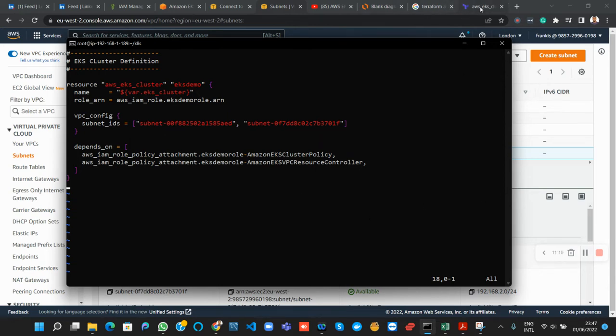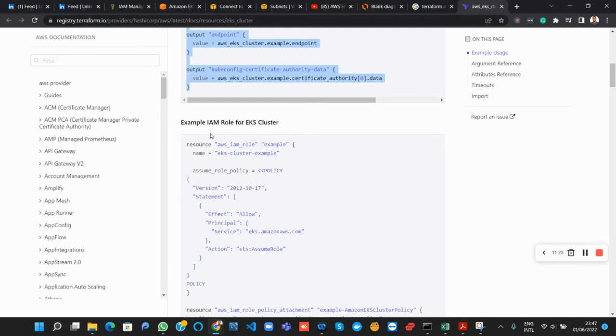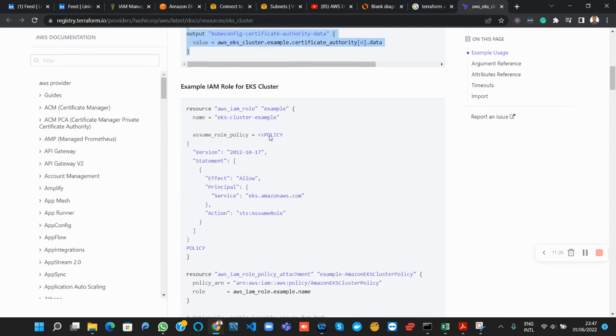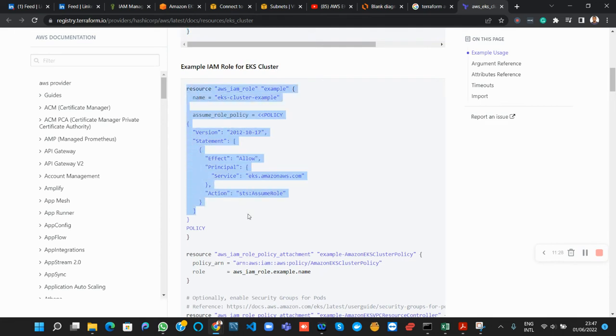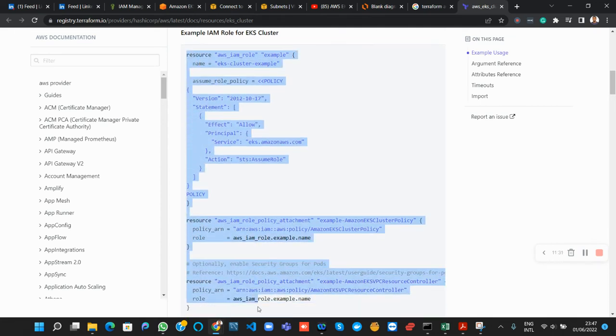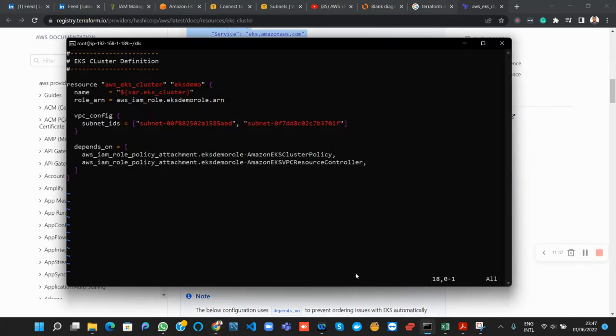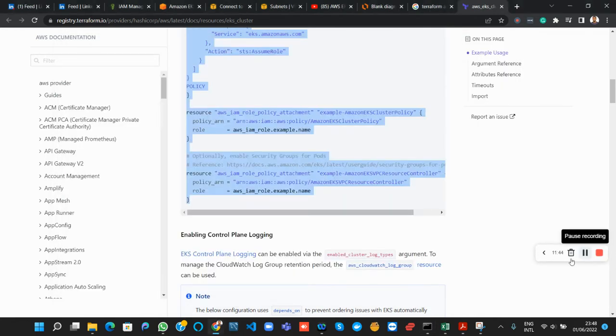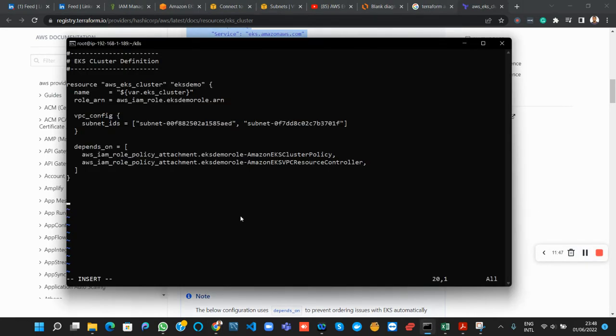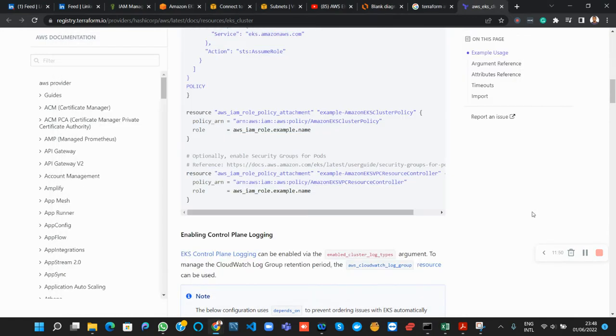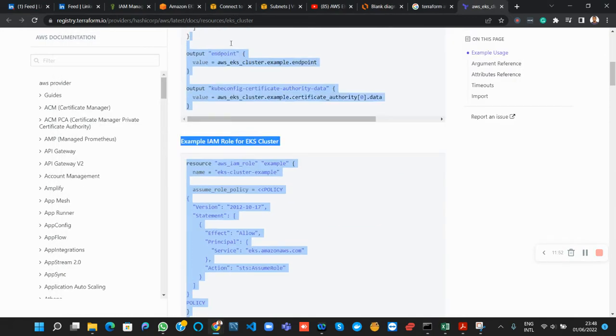So let's go back, so that was this first part. The next part is the IAM role for the EKS cluster. So you have to create an IAM role and the policy you'll be using. Copy all of that. So that's it. Copy, come back, and paste. So this is called IAM role for EKS cluster.